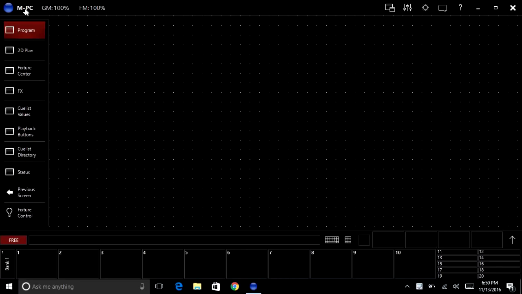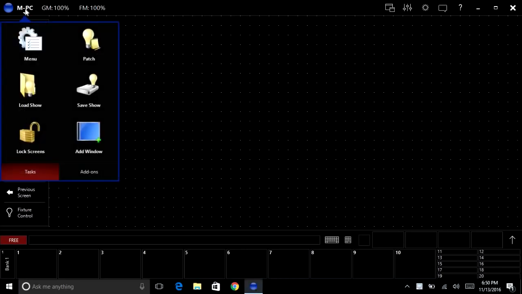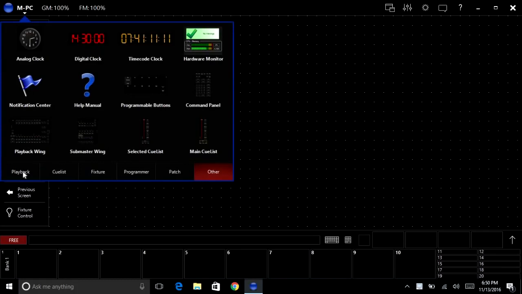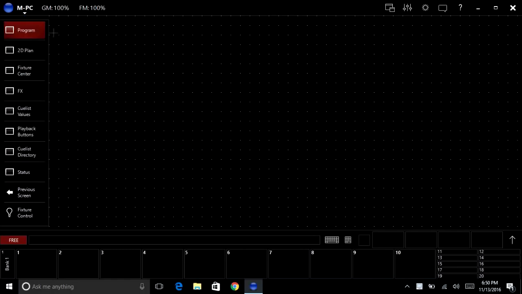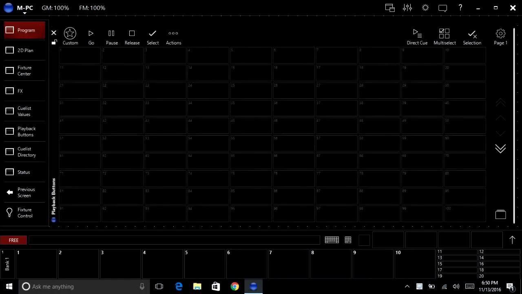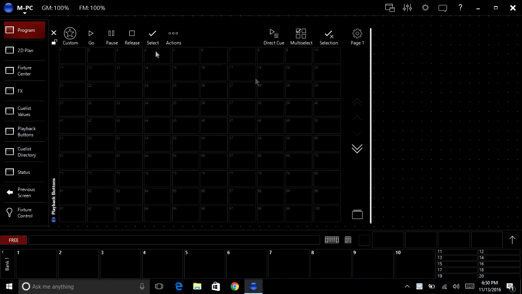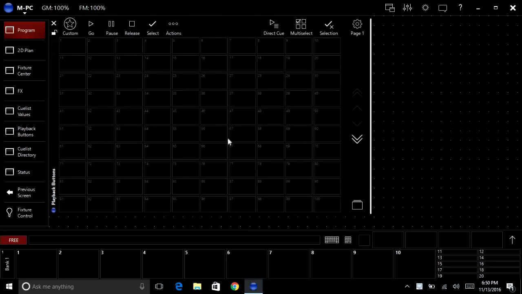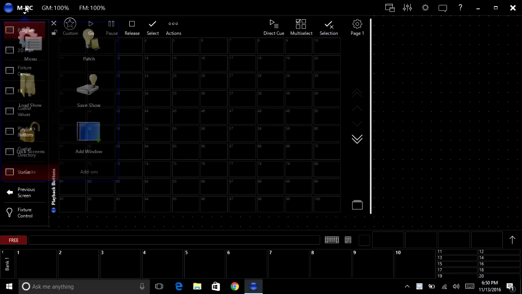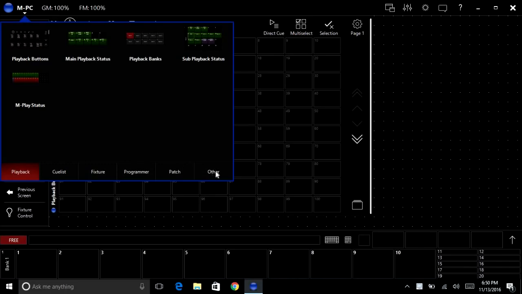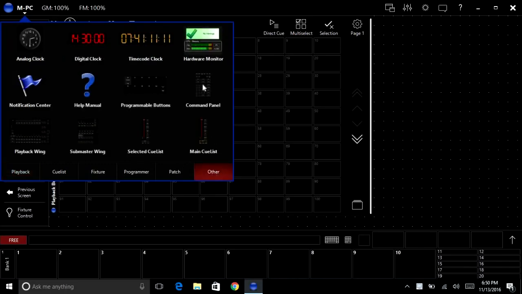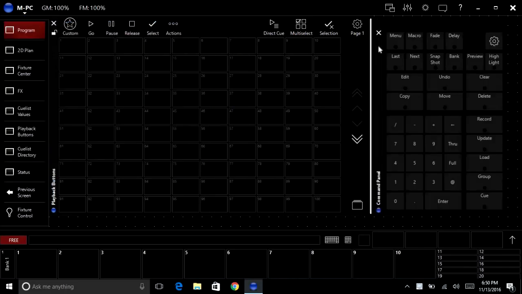And what we're going to do is we're going to click on the MPC menu, and we're going to click on add window. Now the first thing we're going to add under playback is the playback buttons, and these we're going to add in here. I'm just going to make it a little bit smaller like this, and then we go to the menu again, hit add window, and under other we add the command panel.